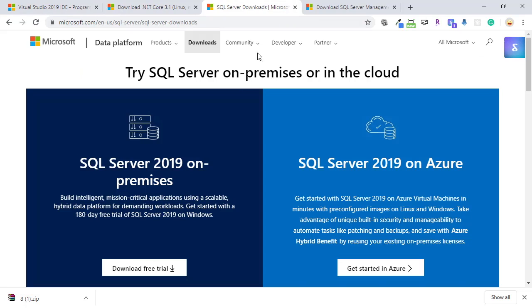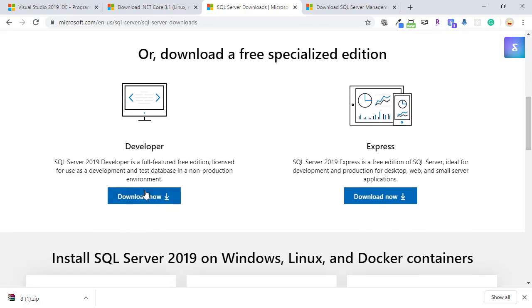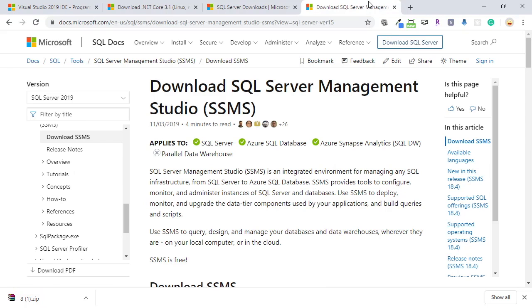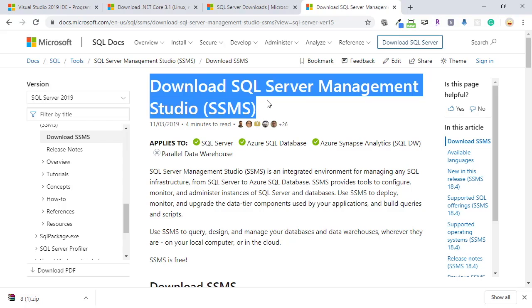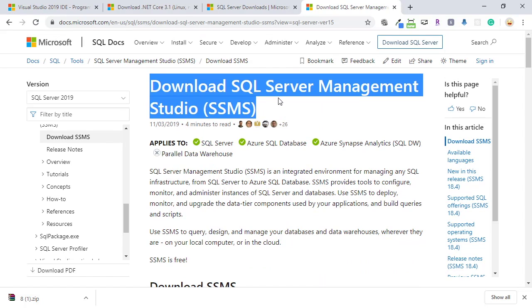After that, you'll have to install the SQL Server 2019. You can use an older version of SQL Server, but I would recommend the latest one. You can download it for free for the developer version. Once you install SQL Server, I also want you to install the SQL Server Management Studio, which will be a UI to your SQL Server.